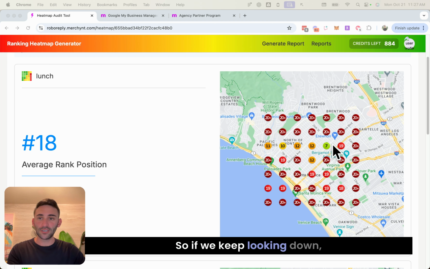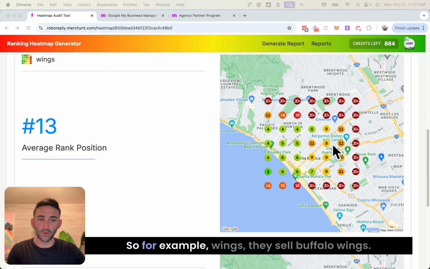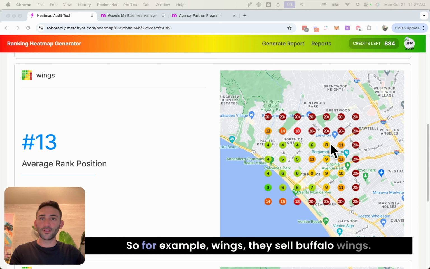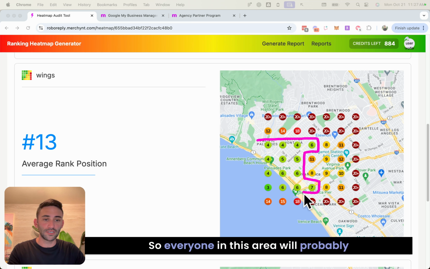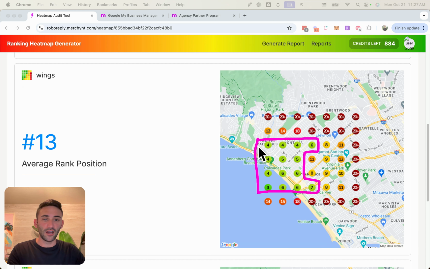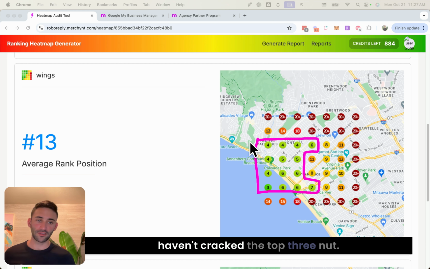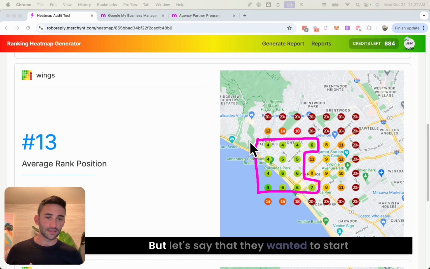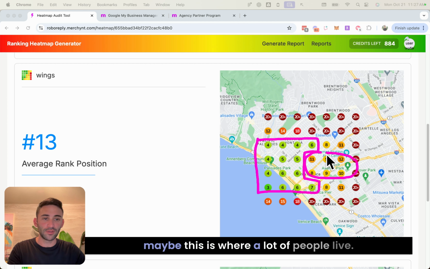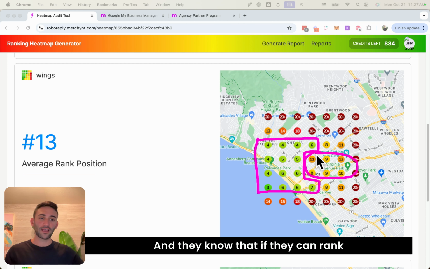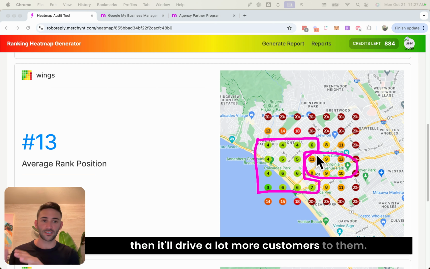All right, so if we keep looking down, we can look at other keywords. So for example, wings, they sell buffalo wings. They're ranking a little better. So everyone in this area will probably see them and then contemplate going to them, although they still haven't cracked the top 3 yet. But let's say that they wanted to start getting customers from this area here, because maybe this is where a lot of people live and they know that if they can rank higher in that area, then it'll drive a lot more customers to them.